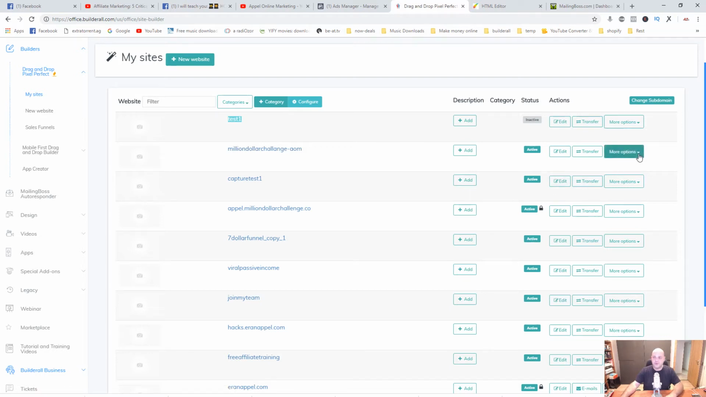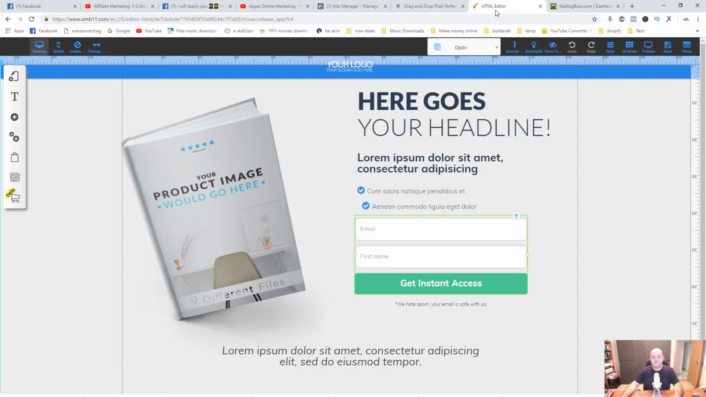You see here in more options, you have unpublish. So that means this funnel is published, so anybody can access it from the internet. And this one is not published. You see, you have this option here to publish. So we don't publish it until we finish with it. So let's go back to the editor.